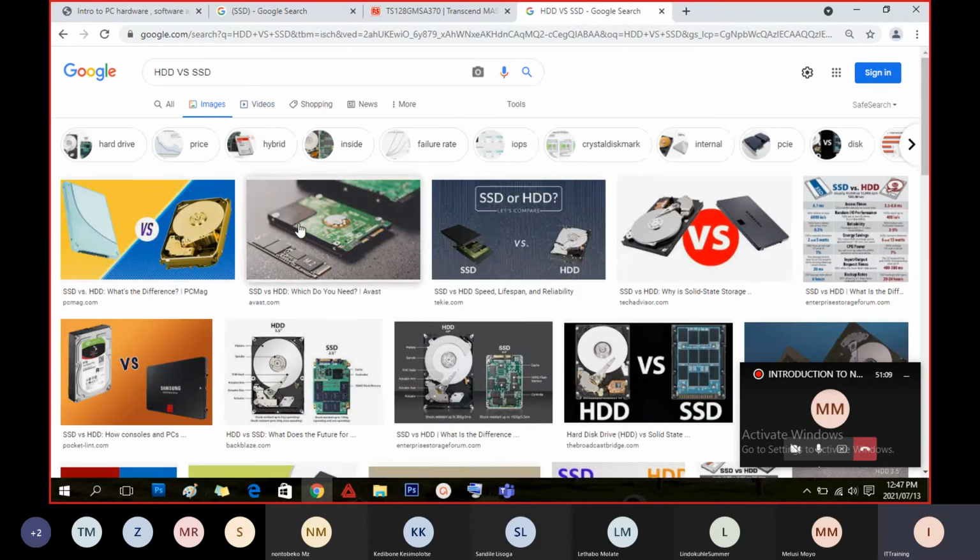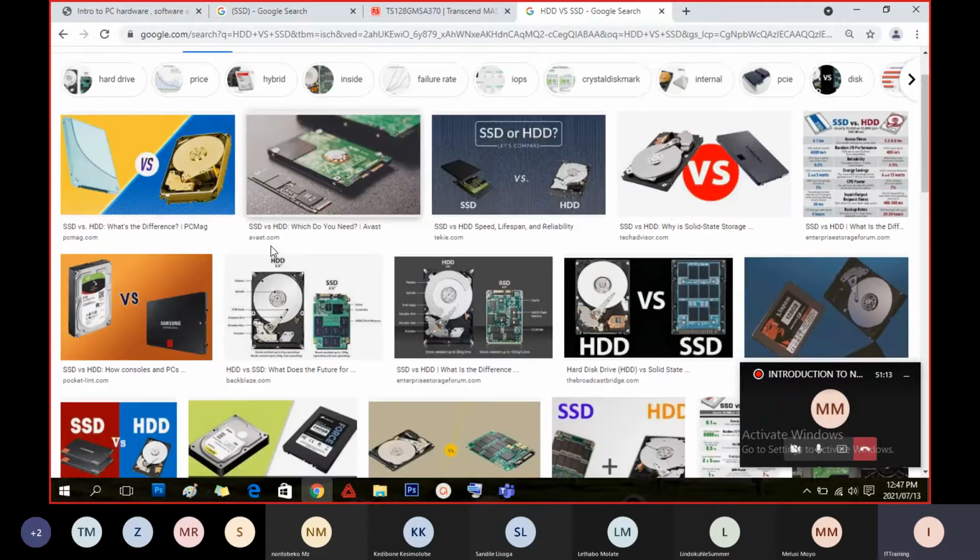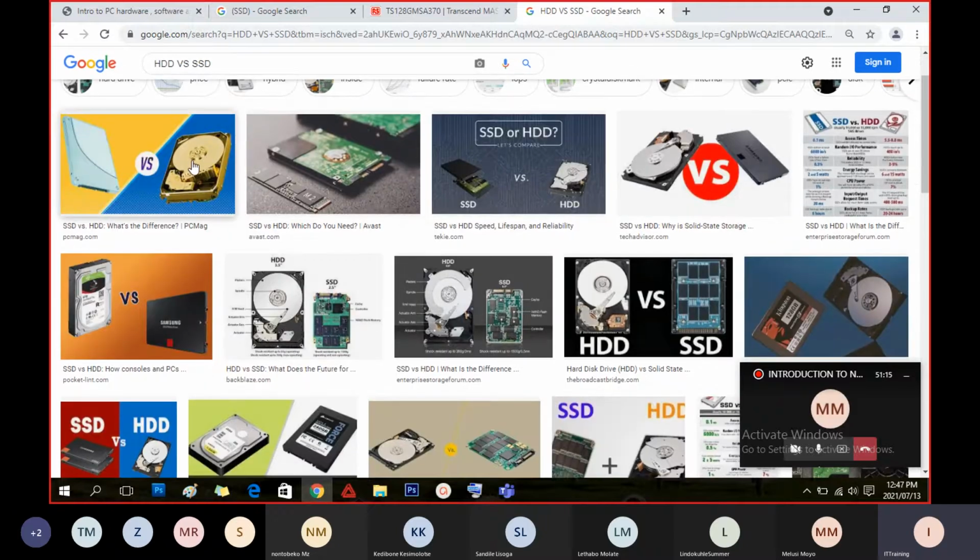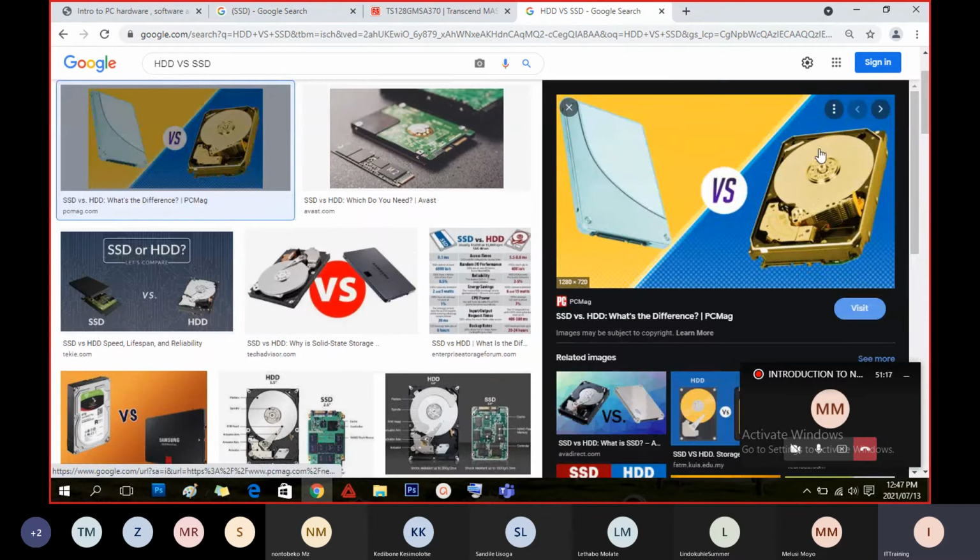So you can see, guys, these are for the laptops. This is the old HDD, and this is the new SSD. So this is the old HDD. You see it had that round cylinder thing that rounds.